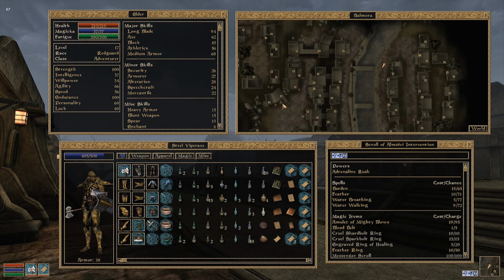Now, another thing I wanted to show you guys over here is if you see these buttons here, this is how you lock.